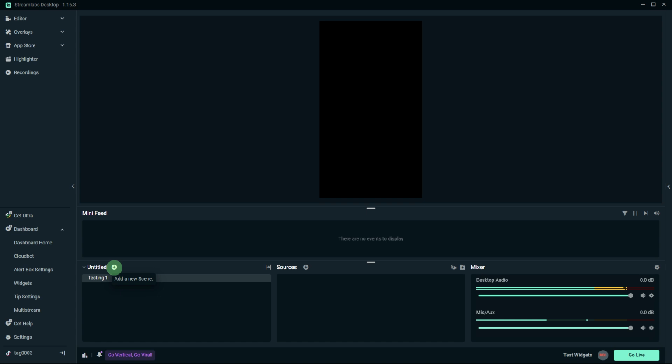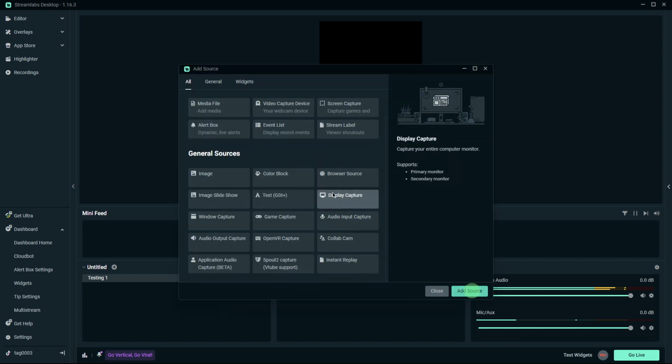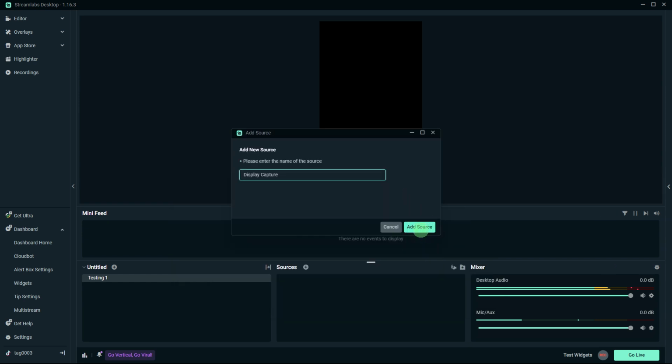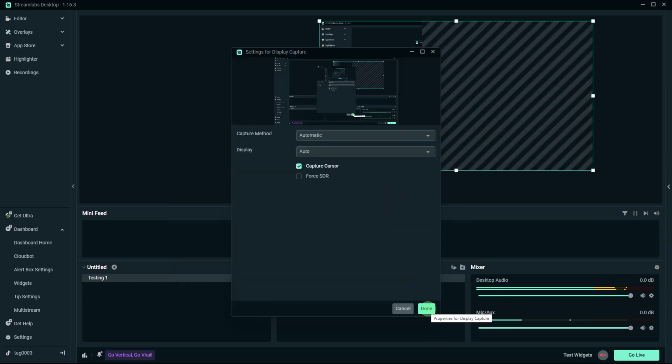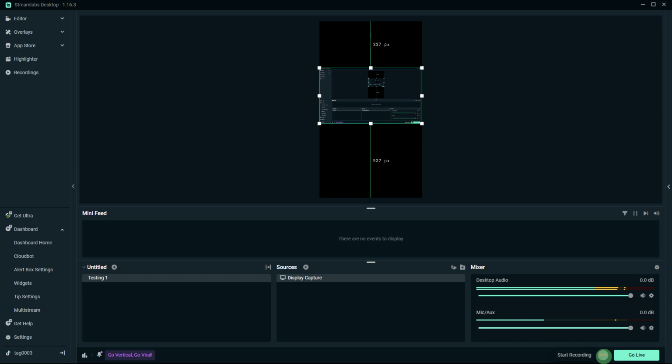Click on the plus icon in the scenes box to create a new scene, and then click on the plus icon in the sources box to add sources to the scene, and just follow the prompts to add a display capture. Then resize and reposition the source.